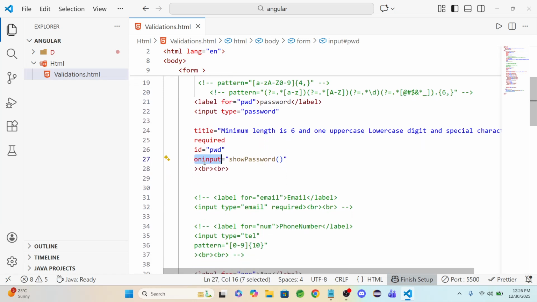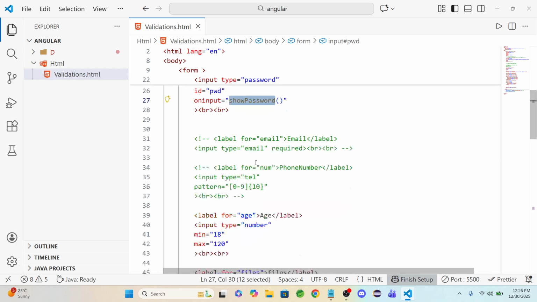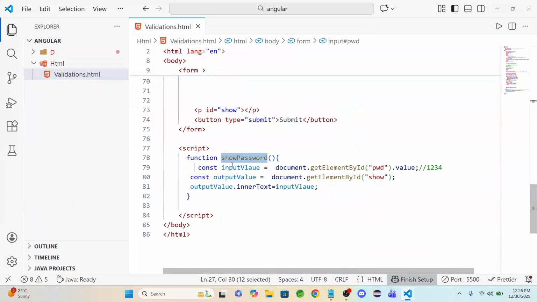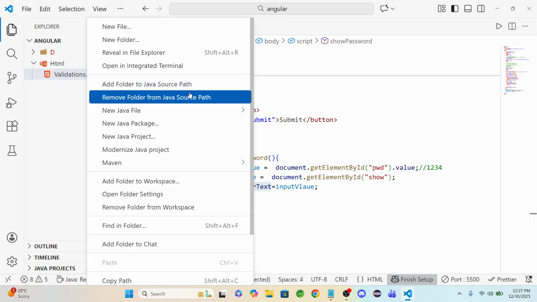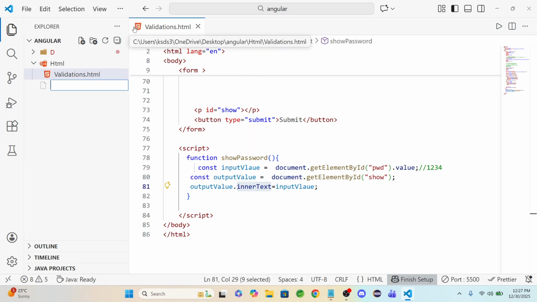Already we know about onInput: every time the input changes, it will trigger this method, show password, which we write inside the script tag. Using the id, we fetch the data from the HTML to the script level and store it. innerText is used to write the text; innerHTML is the same, but there are some variations. We will discuss that in a later class. As of now, if you are clear with yesterday's class, we are going to password validations.